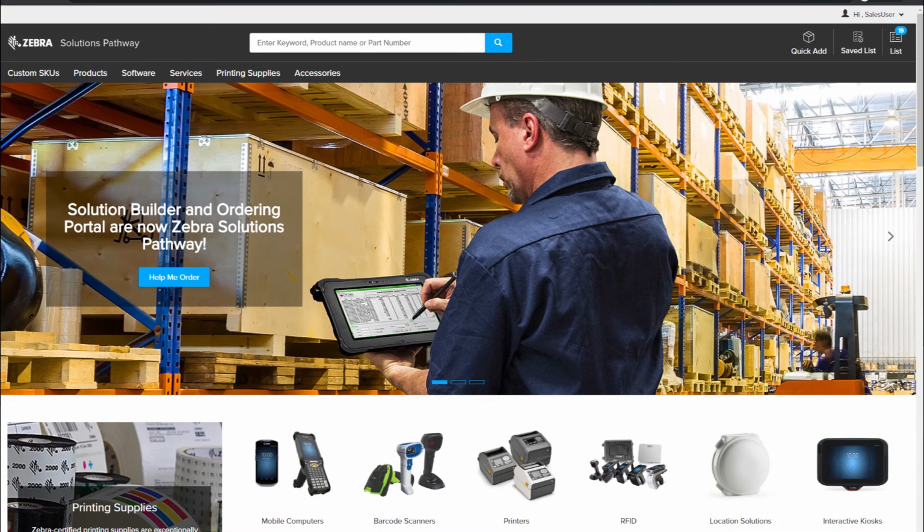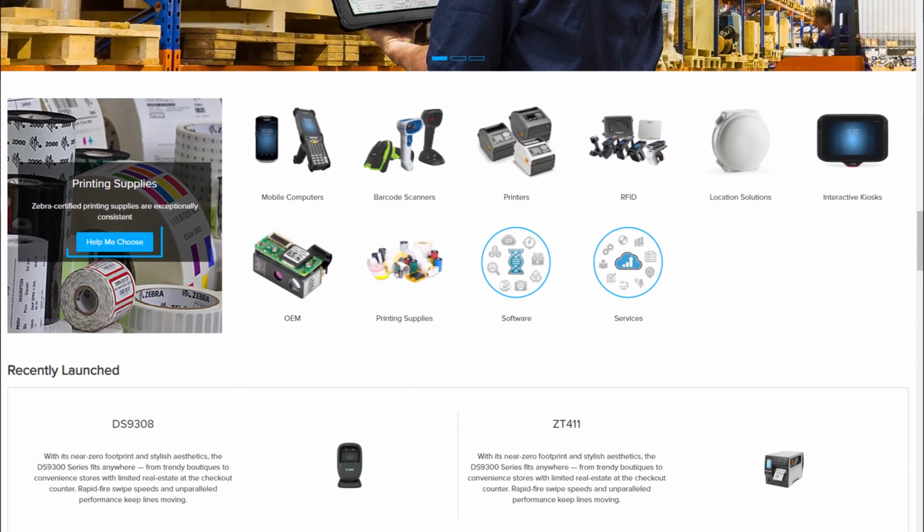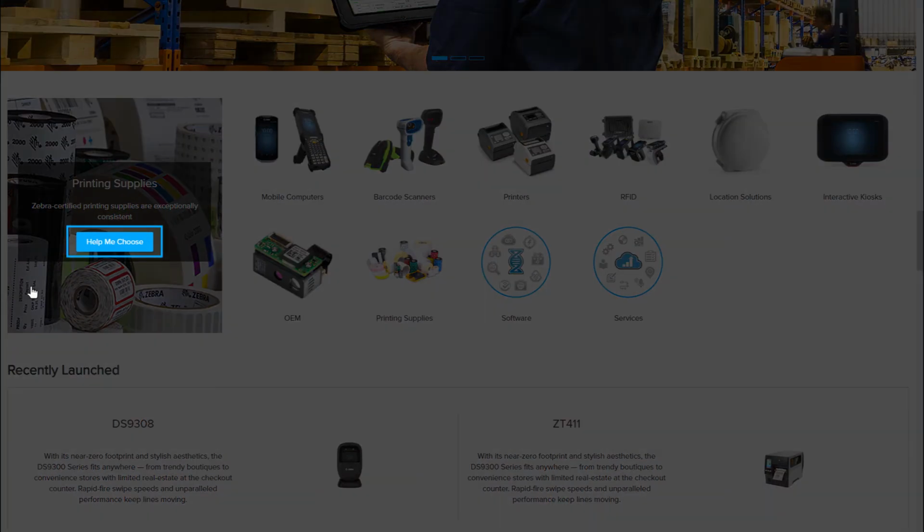If you are not sure which supplies product is most suitable for your hardware and your specific business needs, go to the Supplies Selector tool. This is where you can find your best supplies product with only a couple of clicks. When on the home page, scroll down and select Help Me Choose from the Printing Supplies Selector tool.